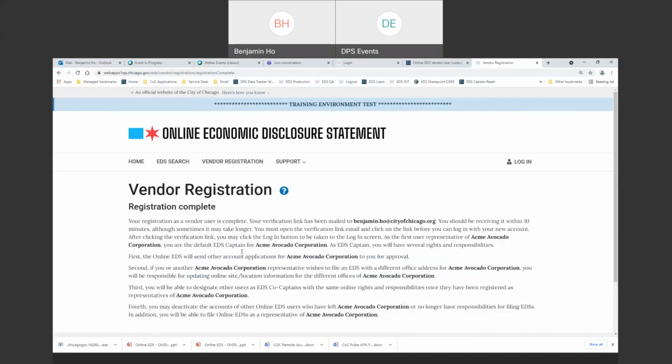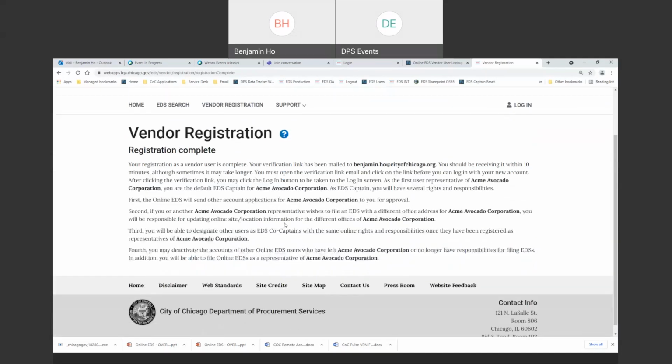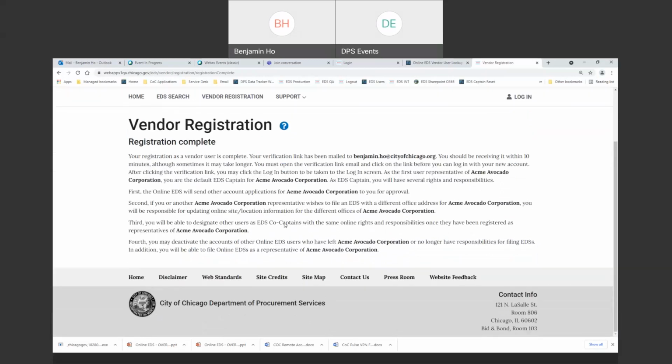And now the registration is complete. If for some reason it says that your registration needs to be approved by somebody, that means your company has already been registered and your information is being forwarded to the approver who is on file for your company. And that person would have to approve the registration prior to your account being activated.